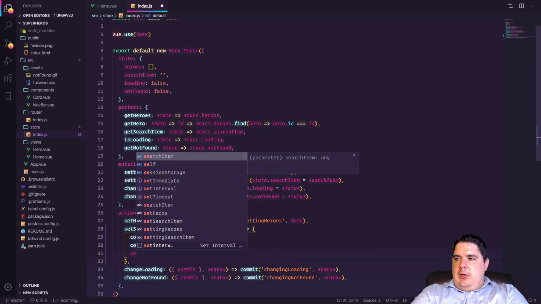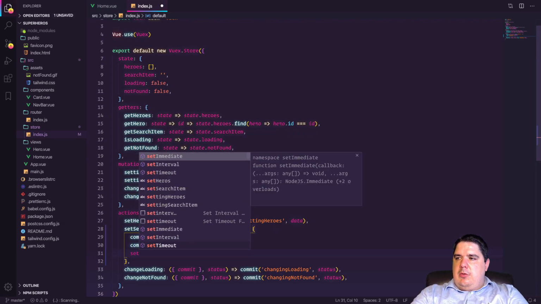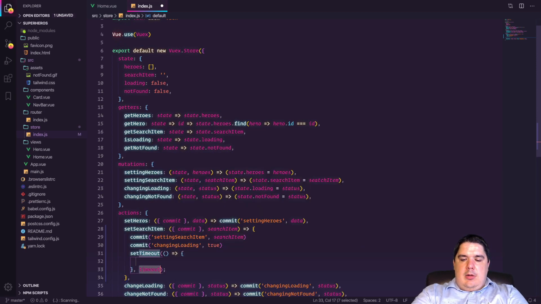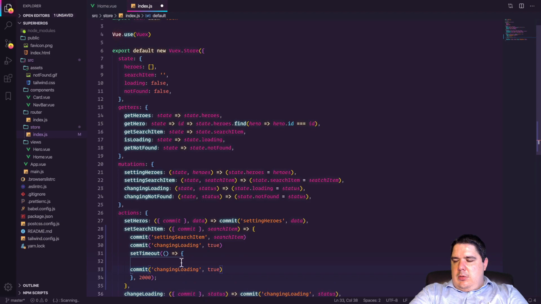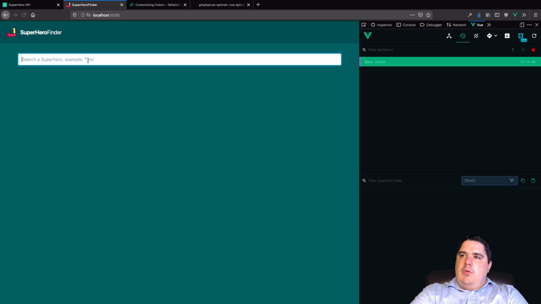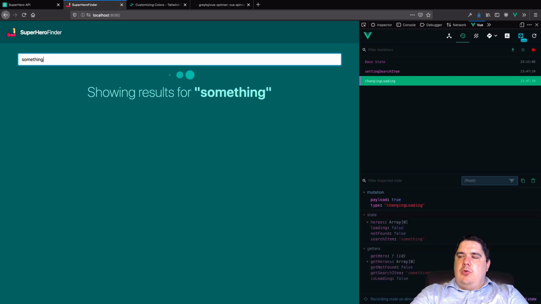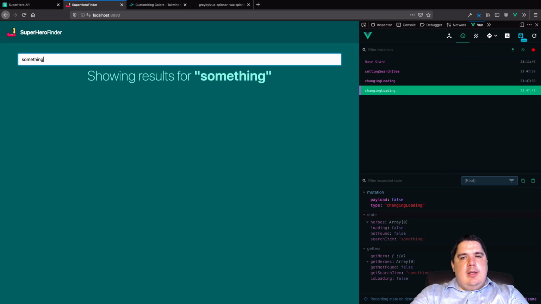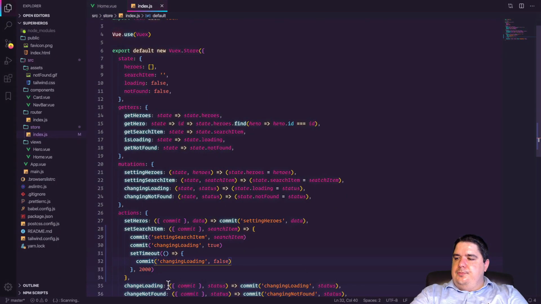And let's do a set timeout. You actually don't need to do that. I just like creating a timeout function that after 2 seconds is going to change the loading to false. So the idea is to look for something, it's going to start loading those elements, and then the loading needs to be removed. That's pretty much the moment that we need to do. So that's why I put that one. That's going to be the process.